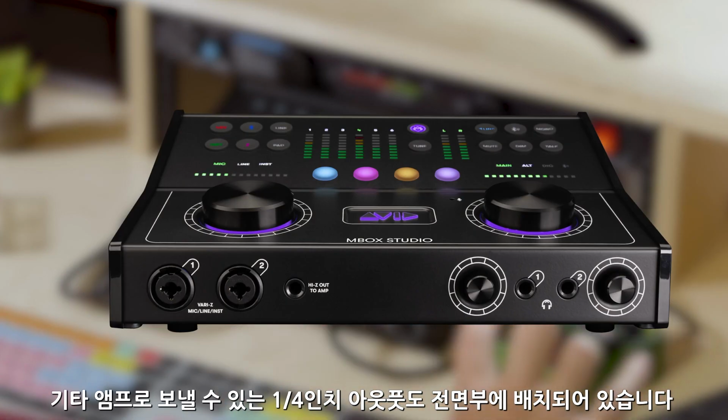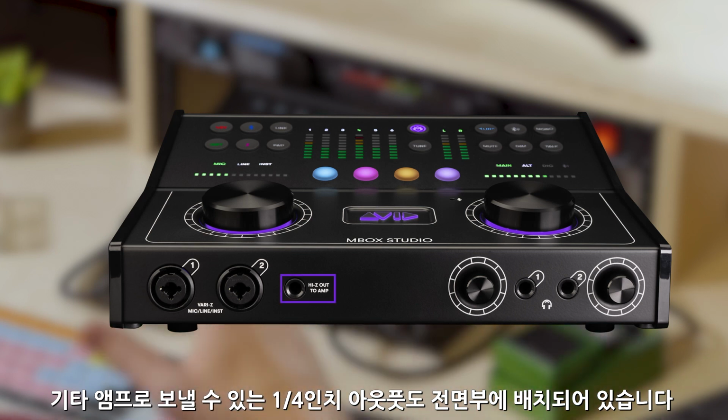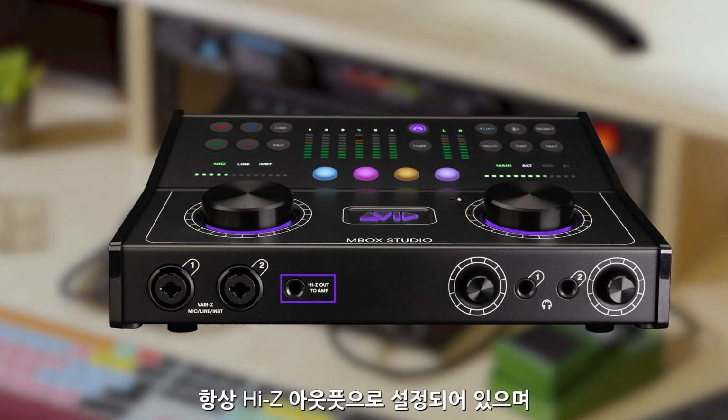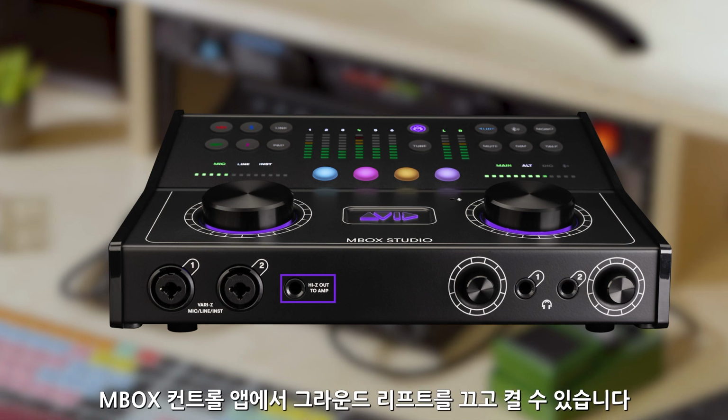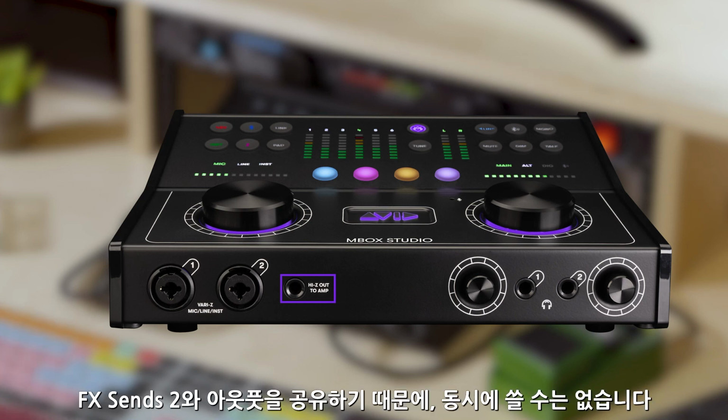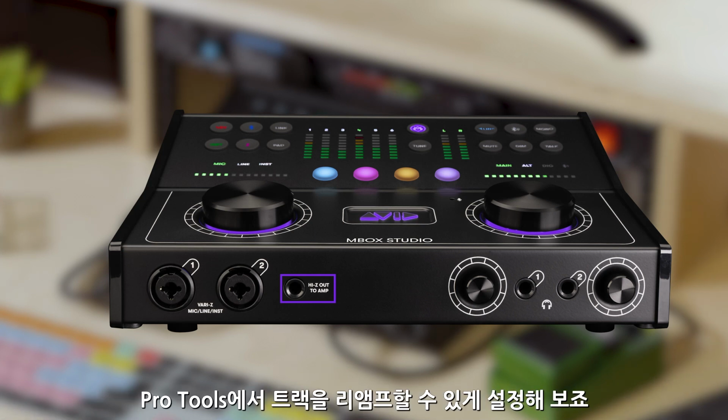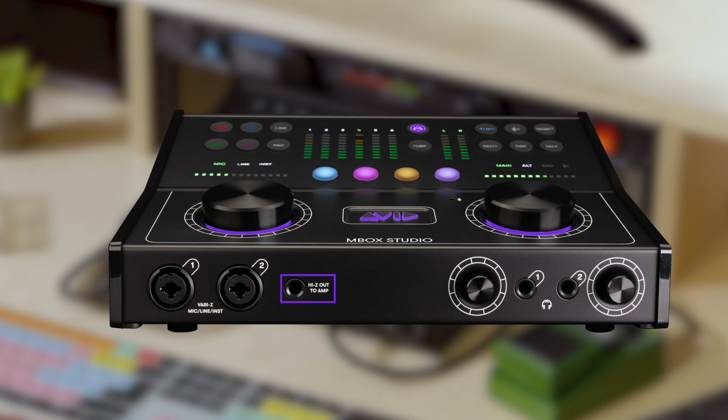On the front panel of the MBOX Studio, there's also a 1/4-inch output for sending to a guitar amplifier. This output is always set to a high Z output and has a ground lift that can be switched on from the MBOX Control software. Note that this is a shared output with effects send 2, so one or the other can be used at a time. Let's set up to reamp a track out of Pro Tools.